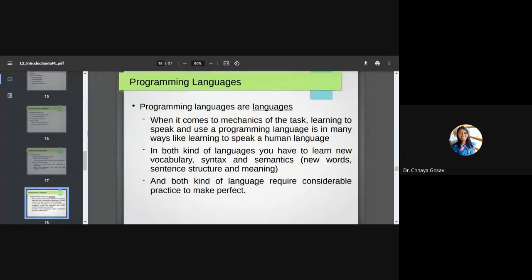When we say programming language, if there is a language, there should be some grammar, meaning a compiler should be able to decide whether a sentence is correct as per the grammar or not. Will this statement execute and produce a proper result or not? When it comes to the mechanics of the task, learning to speak and use a programming language is in many ways like learning to speak a human language. In both kinds of languages, you have to learn new vocabulary. In case of a programming language, you have to learn the character set and the different programming components like if, for loop, while loop, that the language supports.